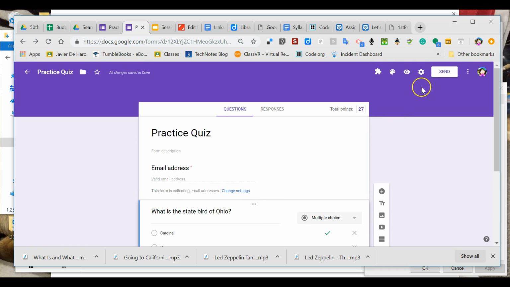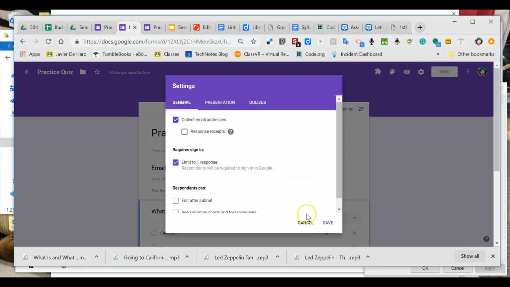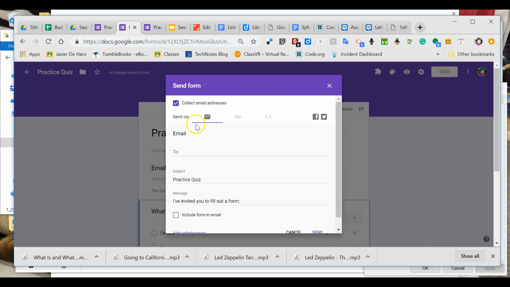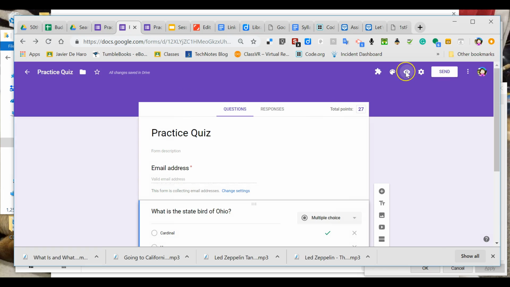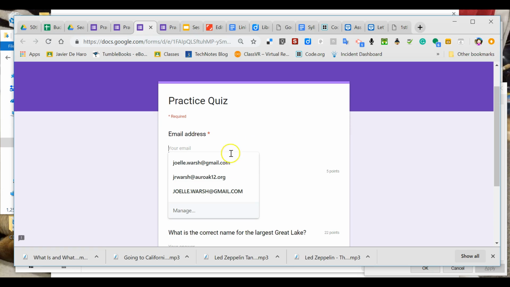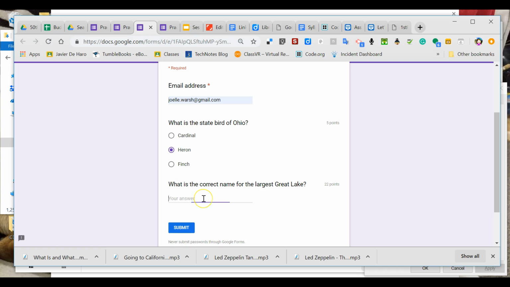Let's take a look at what the students will see. You, of course, can send them the link. You can also include, if you want to, under Send, you can send via email a link, however you want. You can paste the preview link into Google Classroom. So here's their quiz, and we can put in an email address, and I'm going to get something wrong on purpose, and hopefully I can spell Superior again, and submit.